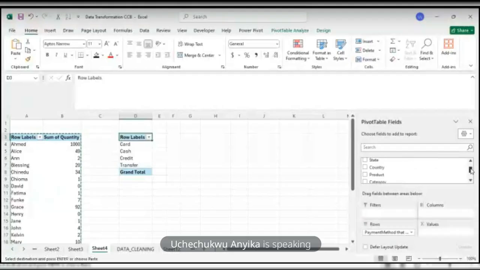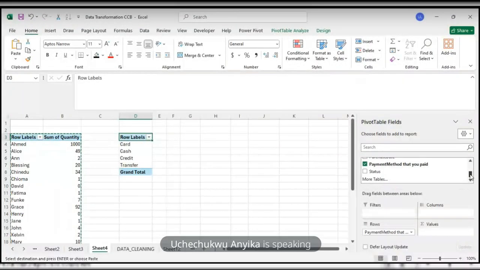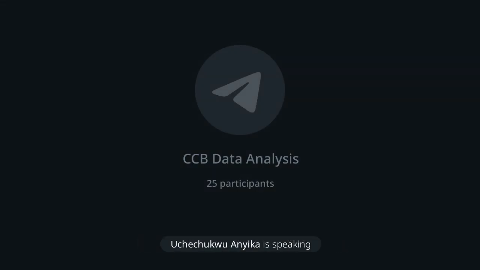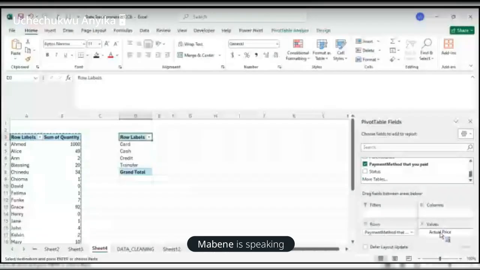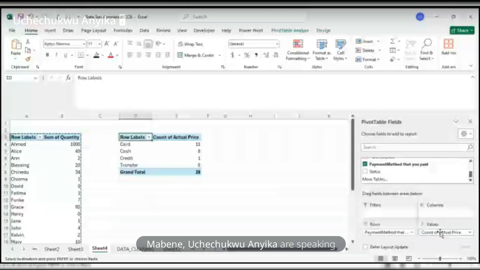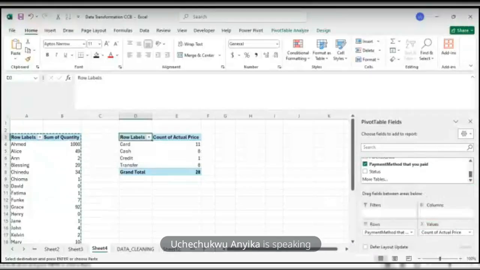Is there a column named transaction? The actual price, or amount, maybe price. Yes. So now it's saying count. Is it count we're supposed to do? Count of actual price? No, we are not supposed to do count. We are supposed to do sum because we are interested in knowing how much.